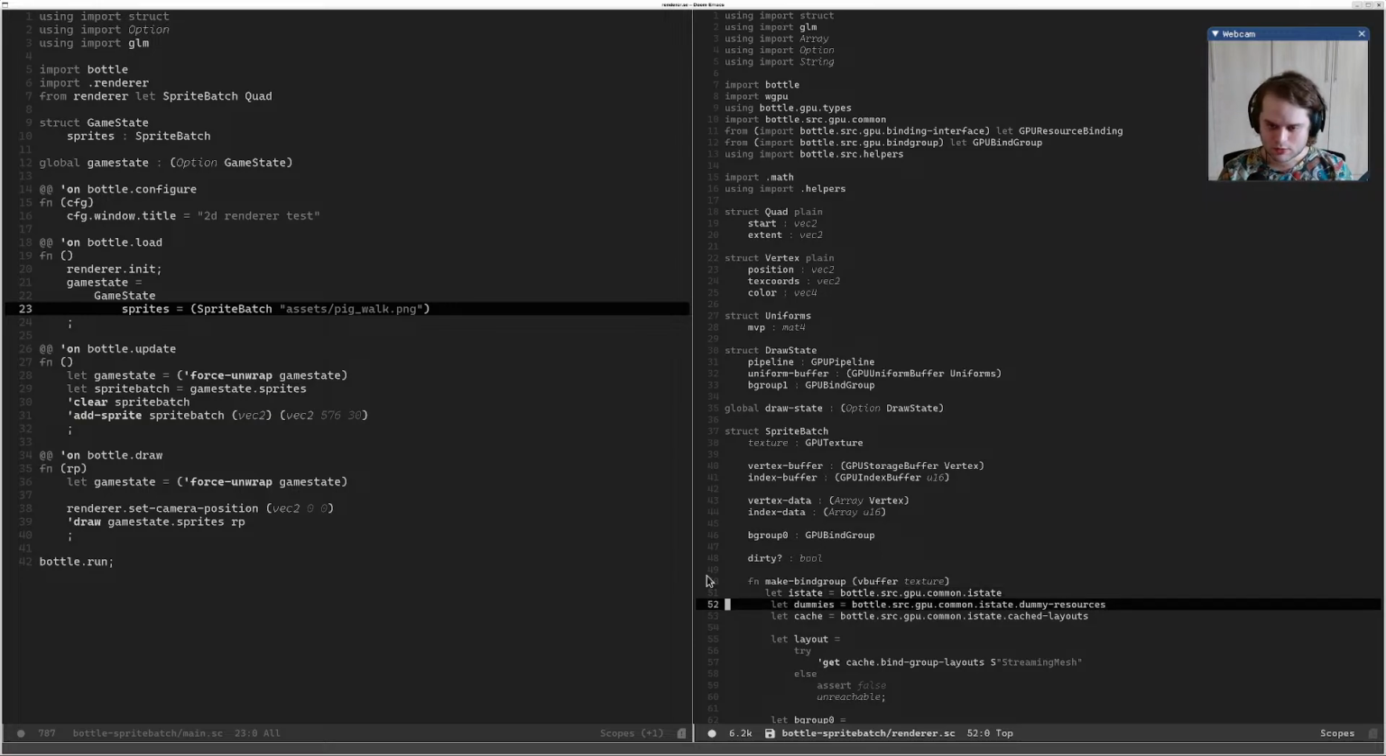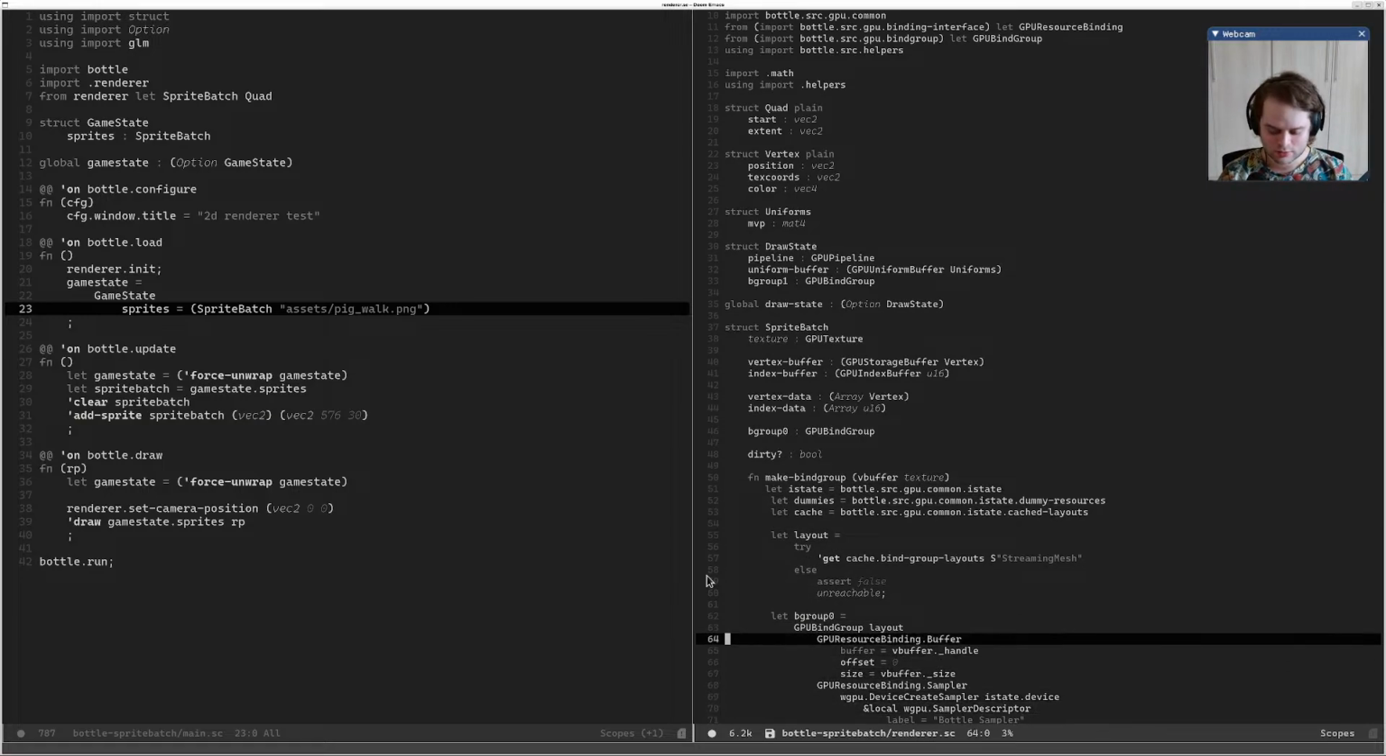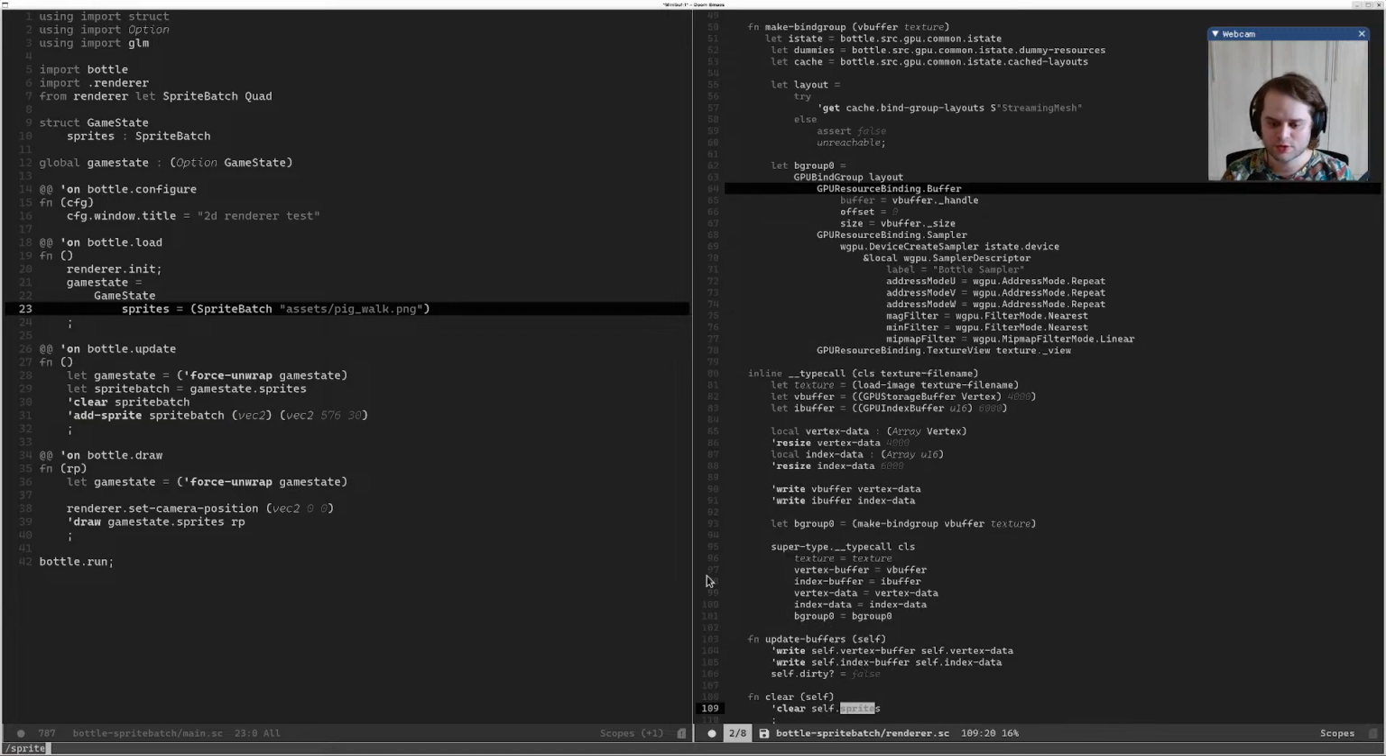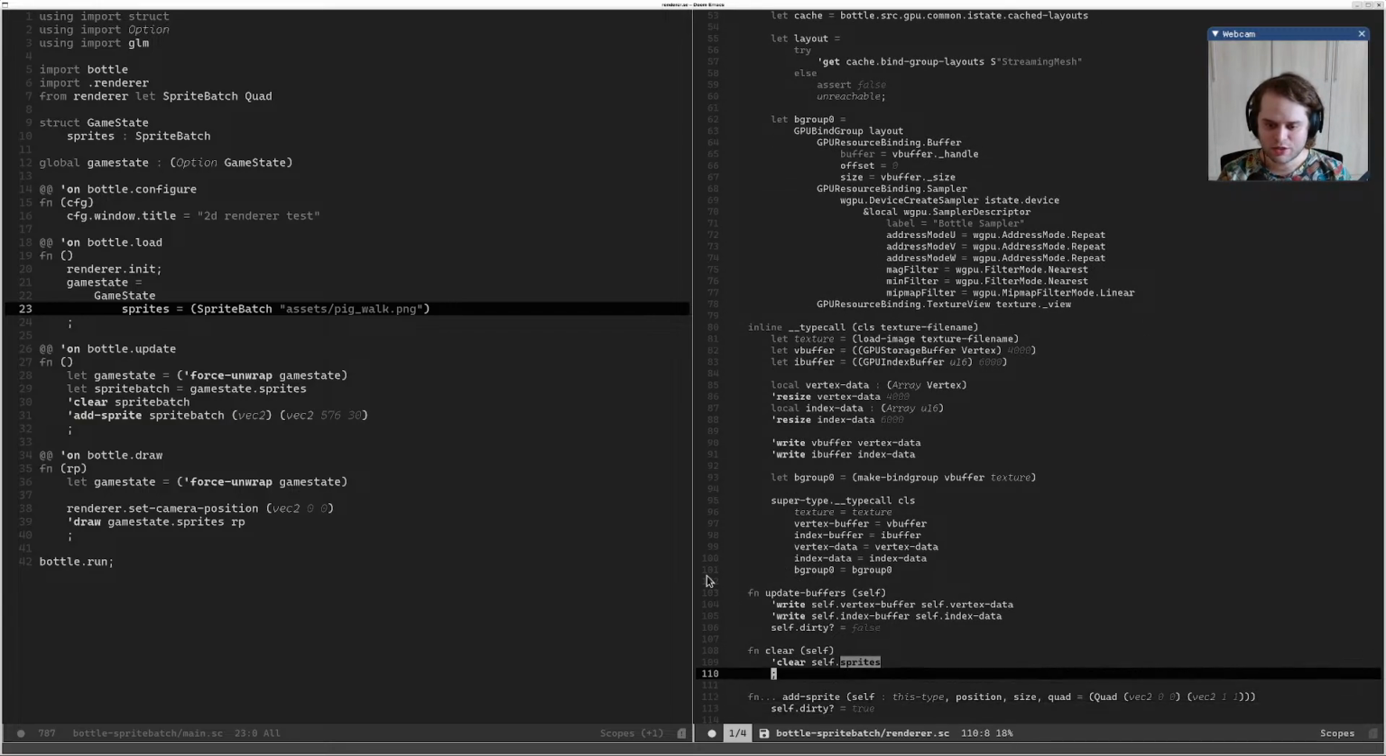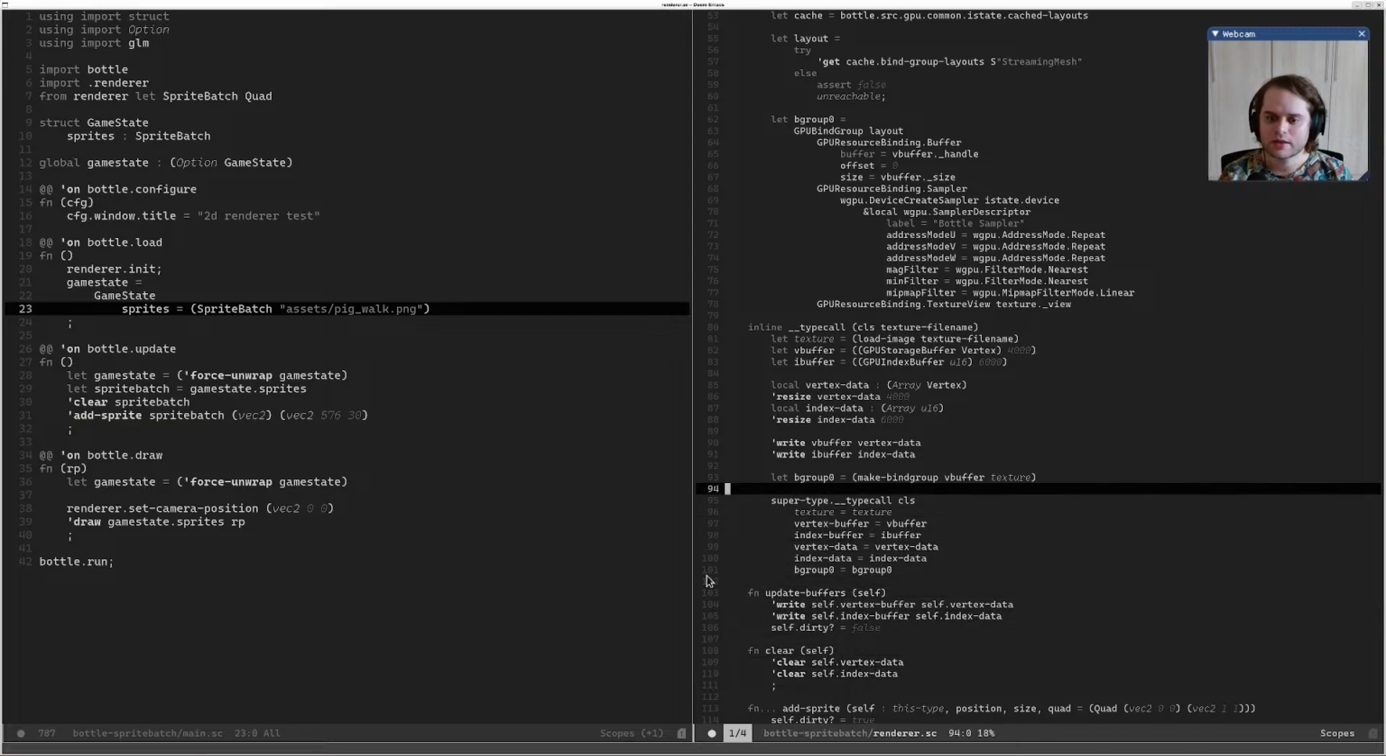Okay. So now that I got rid of that, the only place we actually used that at all was here, which I guess now we have to clear the actual vertex data and index data.